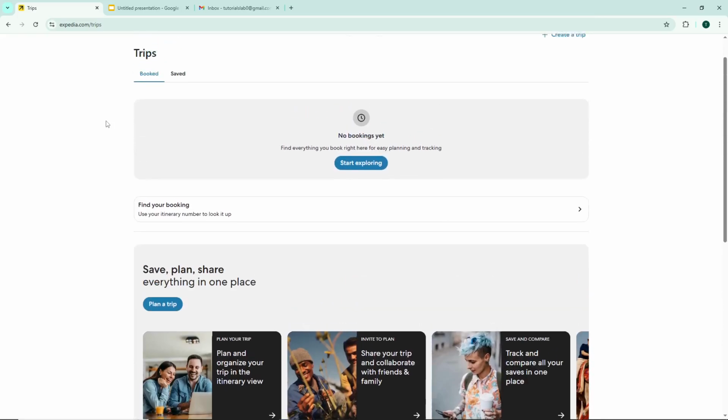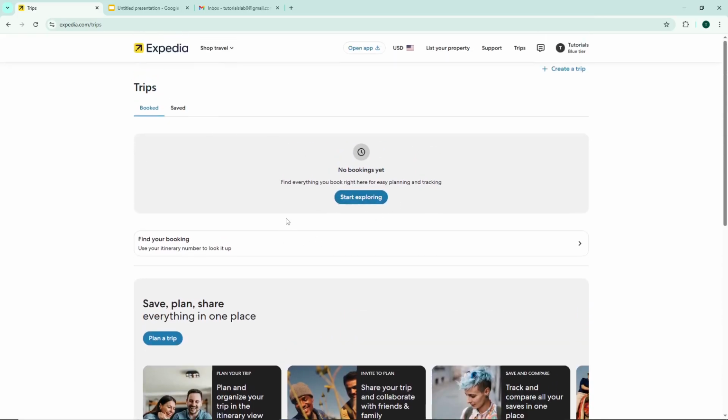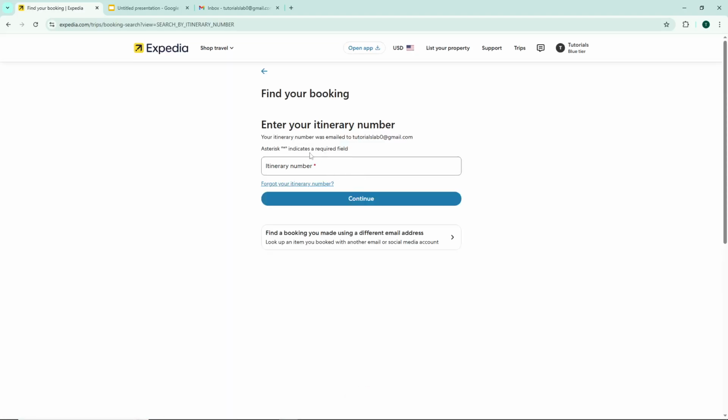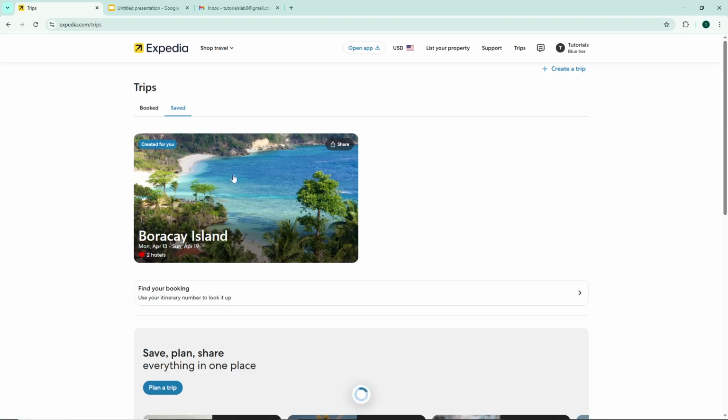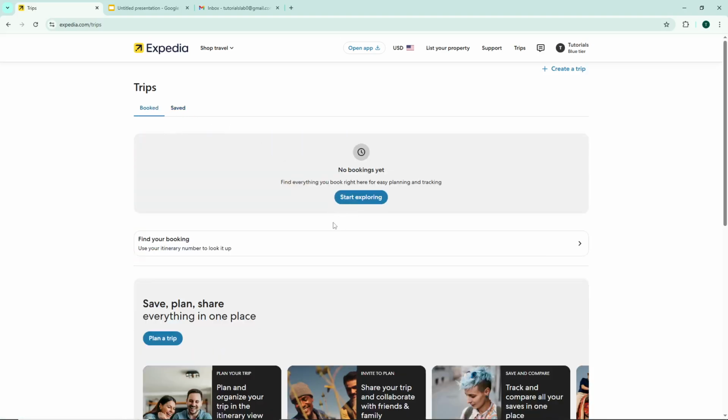Although I don't have an active flight to show you in this demonstration, I'll guide you through the next steps so you know exactly what to do when you're managing your own booking. From your list of trips, select the specific flight booking you want to cancel. Click on it to open up the full reservation details. This is where you'll see all the information about your flight, including dates, times, and passenger details.